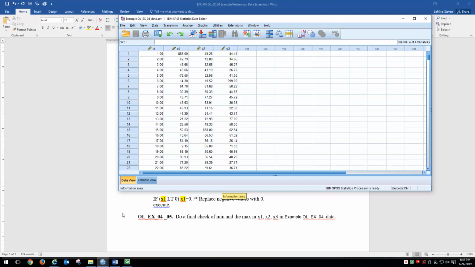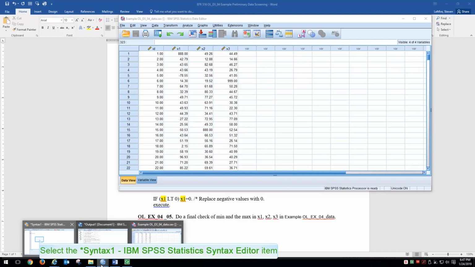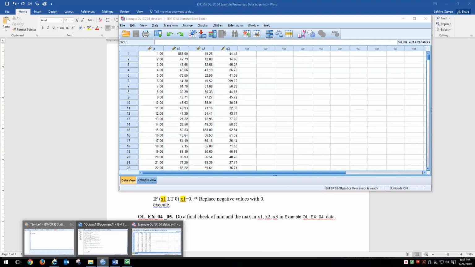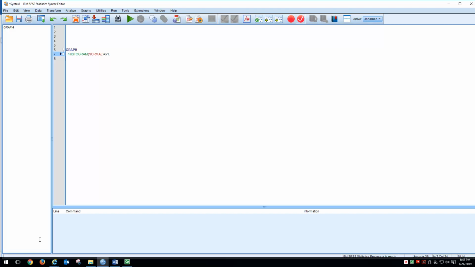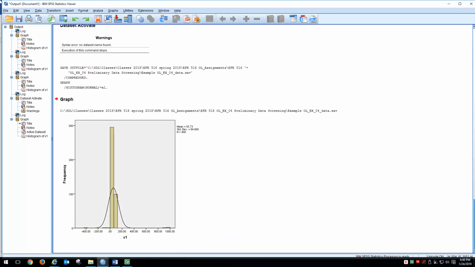When I paste it, I'm going to come back down to the SPSS symbol on the bottom, and I'm going to go to the syntax, and that shows right here the syntax. Then I'm going to block that, and hit the green triangle to run it. So that's going to give me a histogram.